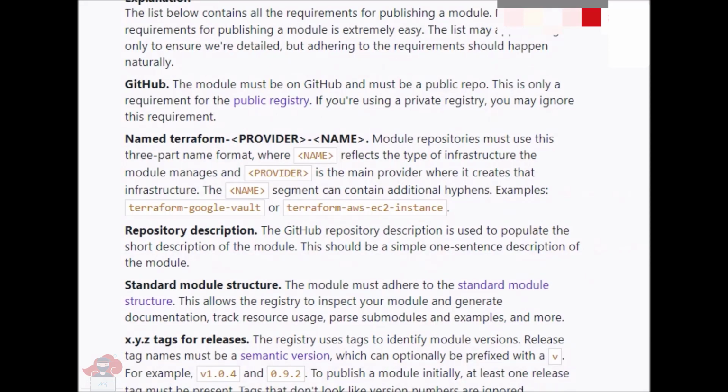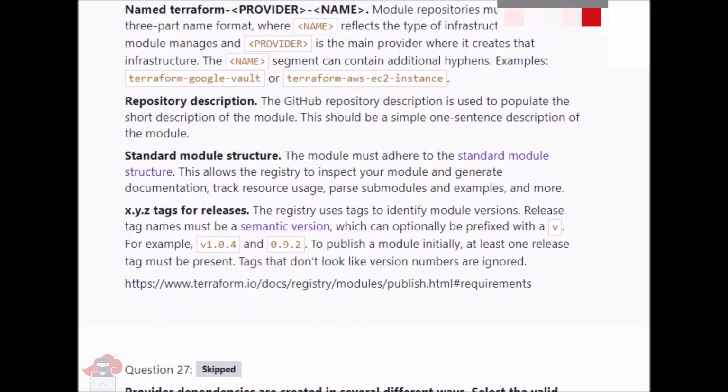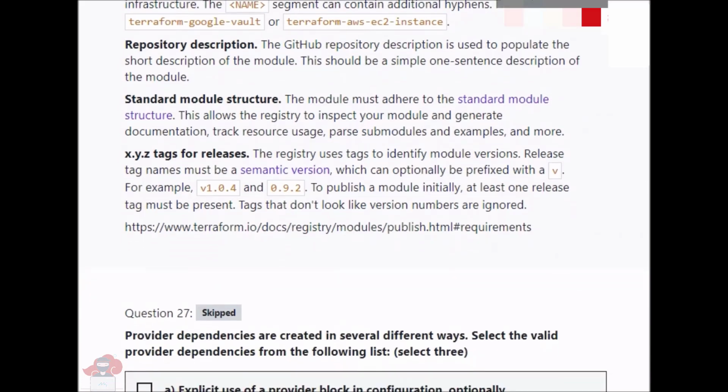Also, you must make sure you add the description to your repository. Make sure you use the standard module structure. You can check that structure on the Terraform website. And also, it's always advised to add tags. Actually, you must add tags to the releases following the order x.y.z. For example, 0.9.2. You can check for more information on the link added as well.